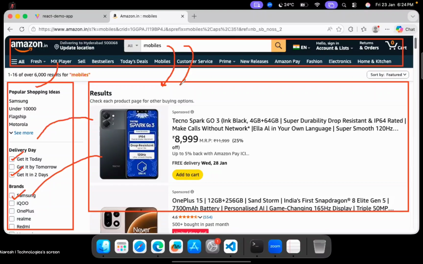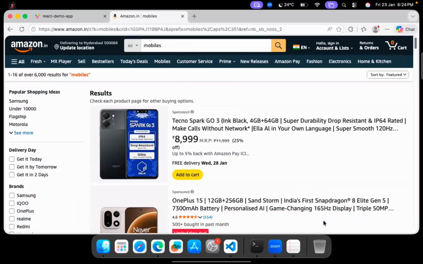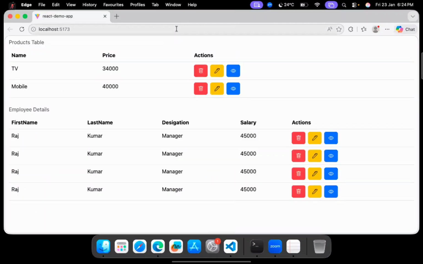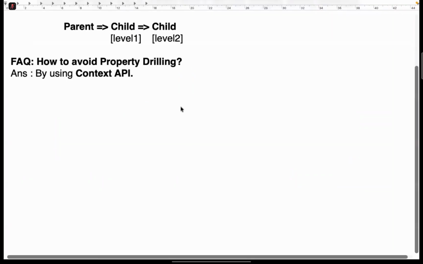Are they using properties or context? That depends on hierarchy. If only one level they have to send the data, they will use which one? Props. They have to send data at multi-level, then they use what? Context API. Let's see how it works. We will see one real example, how we can transport the data. First, you need to understand.